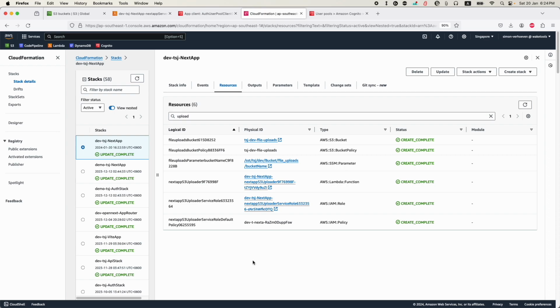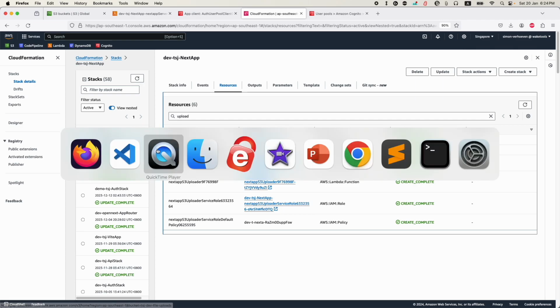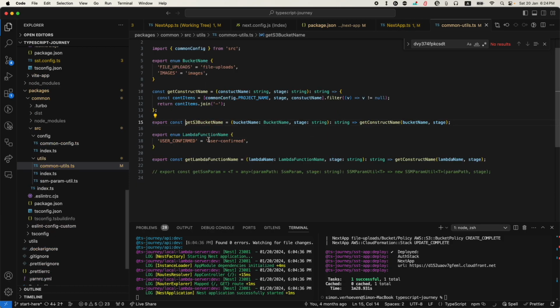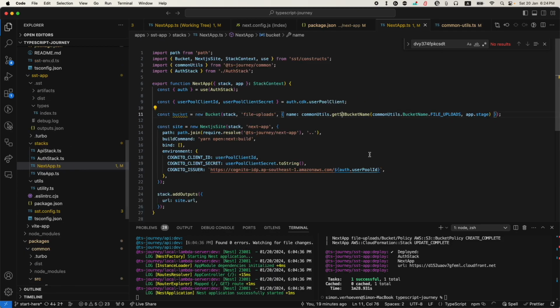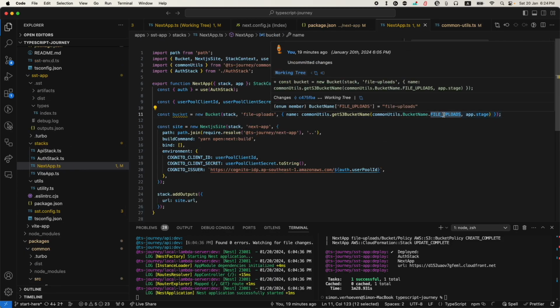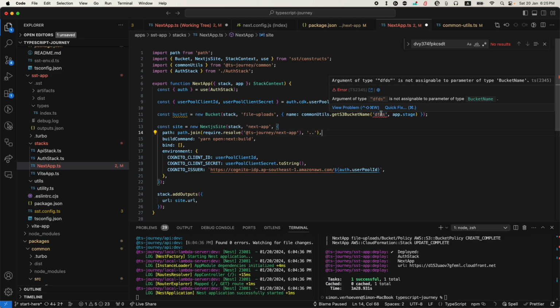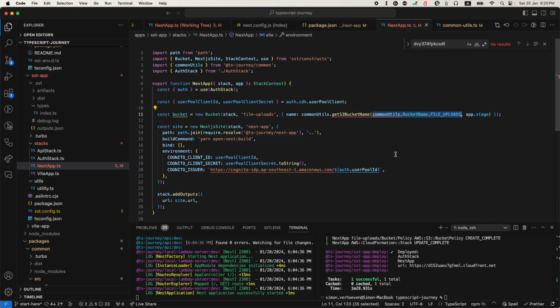And if I go to my CloudFormation, I can see in the stack that this new file uploads bucket has been created. You can see the physical ID is here, tsj dev file uploads, which is matching the name which we provided here. So it's going to be project name, followed by the stage, followed by the construct name. So you can see how these utility functions are working. The nice thing here as well is, if I have an enum for each of my buckets, and I try to reference a bucket which doesn't match that type, then it will tell me that that's not a valid bucket name.